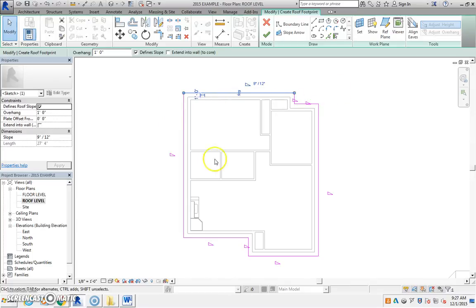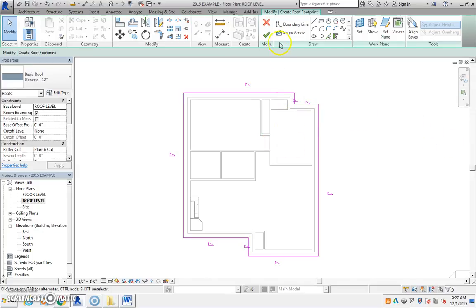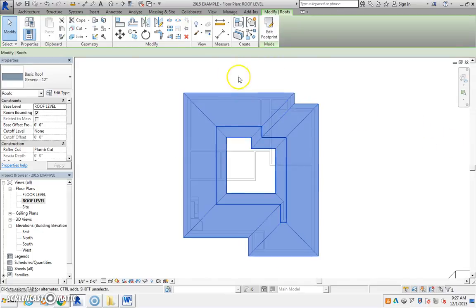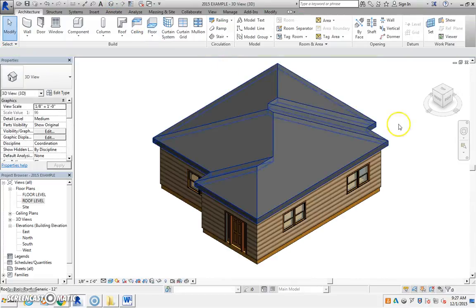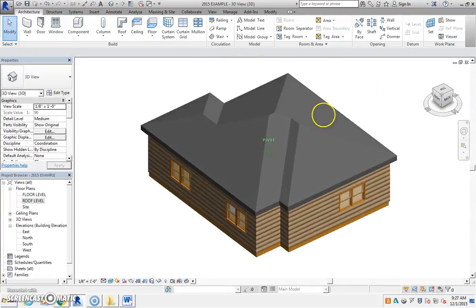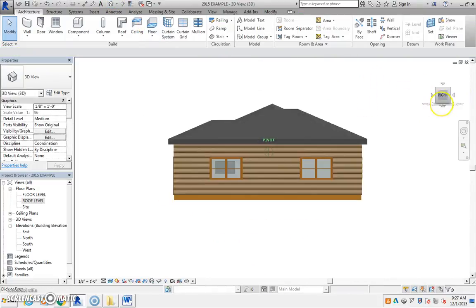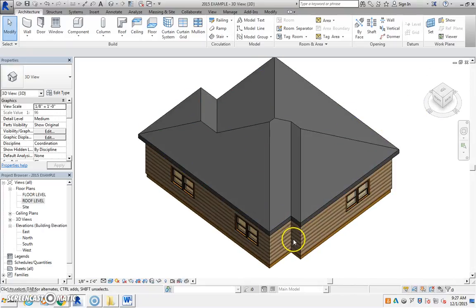Now it seems kind of time consuming to go and click on each one. So if I highlight all of my lines, I can just come right here where it says slope and change it to 5/12. Apply. Now let's hit a green check and see what it looks like. If I go to my 3D view, right now it's a hip roof, you can see sloping on all sides, and we've got some funky stuff going on right here.